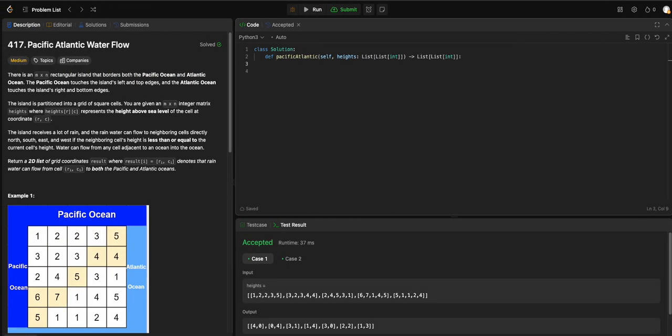So first of all, let's get the length of the rows and columns. So rows is equal to the length of heights. Cols is equal to the length of heights[0]. Right. Now for each row in rows.